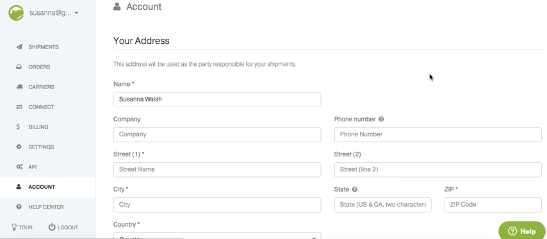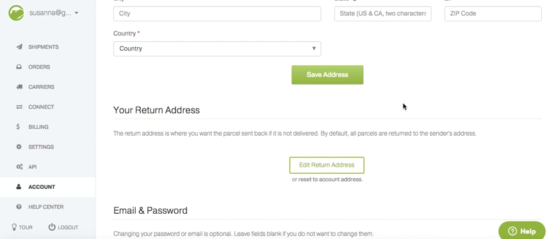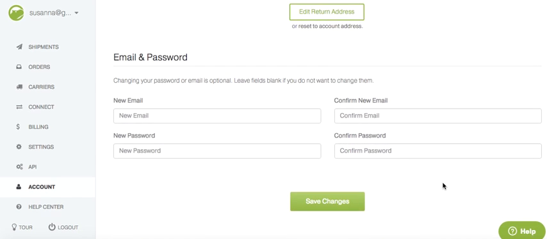The Account tab is where you can change your address information. This address information you see here is for your sender address, so that's going to be used to actually calculate the shipping. You want to make sure that's accurate so you get the right rates. If you don't want that address to be used on the return label, however, you can change your return address so that it displays something different if you have a different return address from the address you're shipping from. The Account page is also where you can update your email address and password. Anytime you make changes on any of these pages, just make sure you're hitting Save Changes at the bottom of the page.